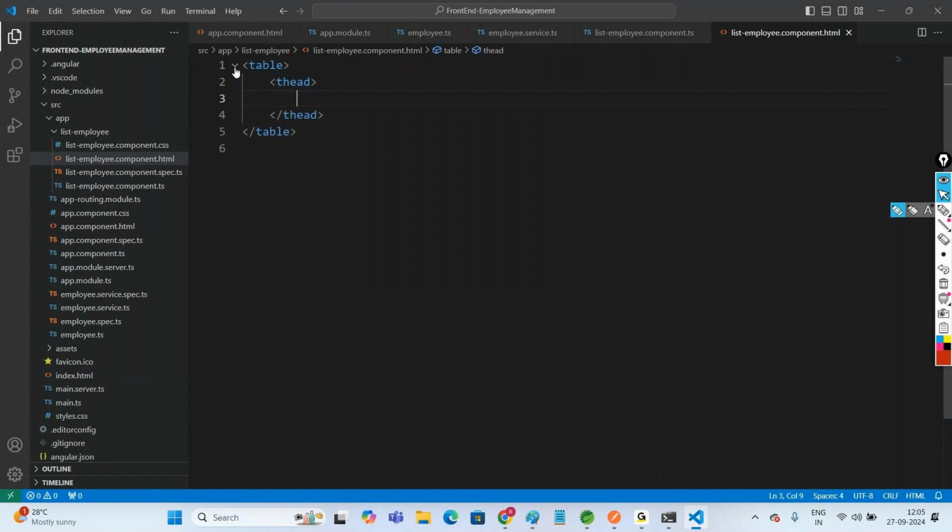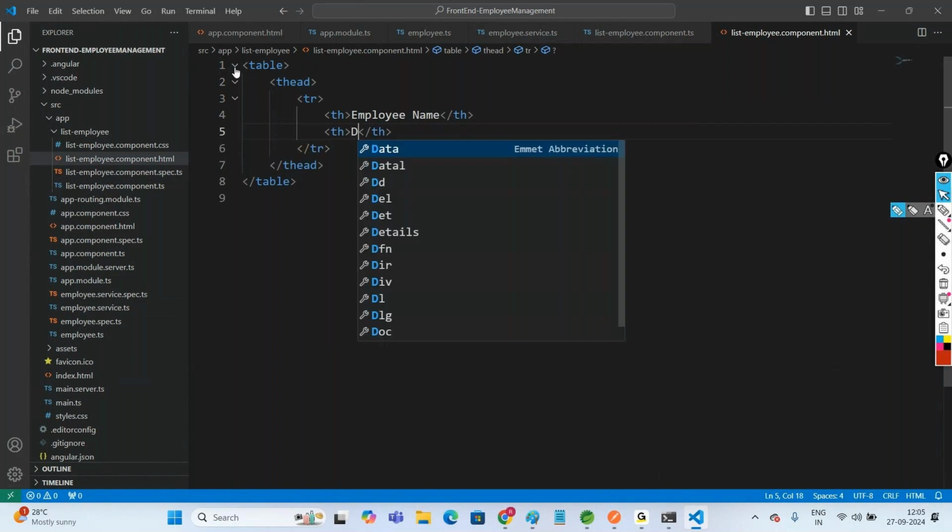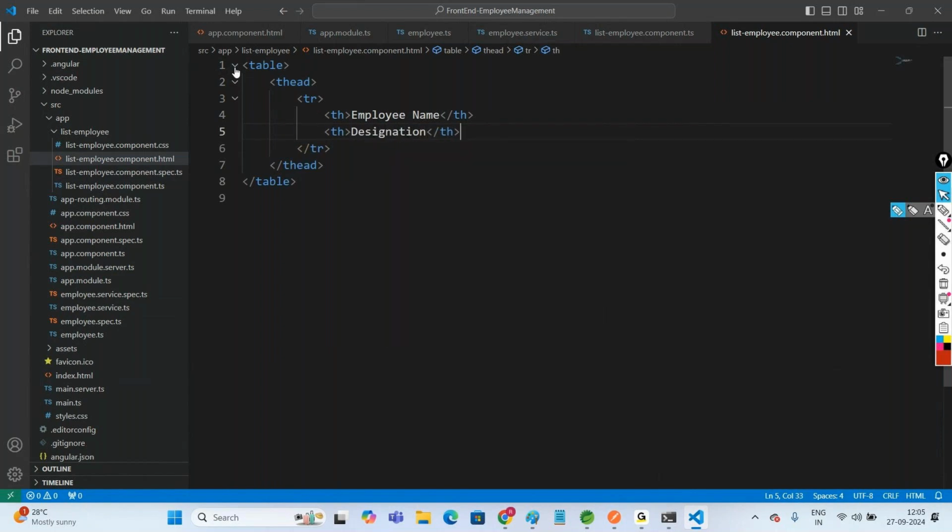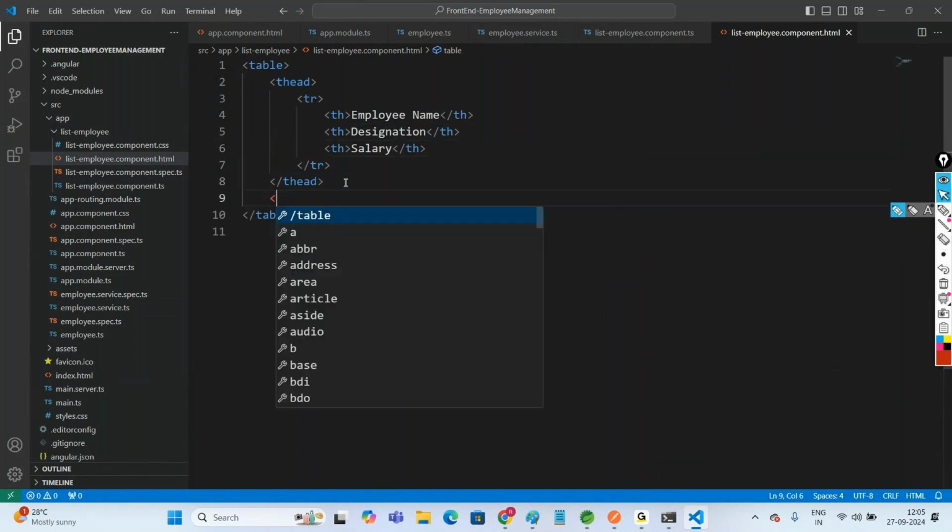Now in this, create a table row. In the first row, we go with the table headings like employee name, designation, and the next one, salary. So we are going with the table headings. Now go with the table body.